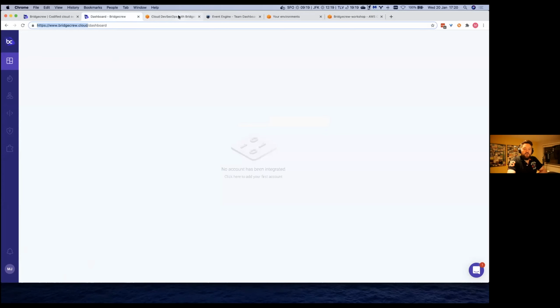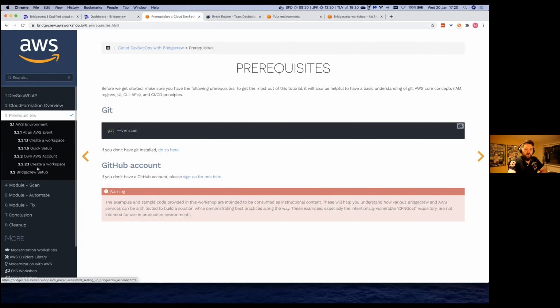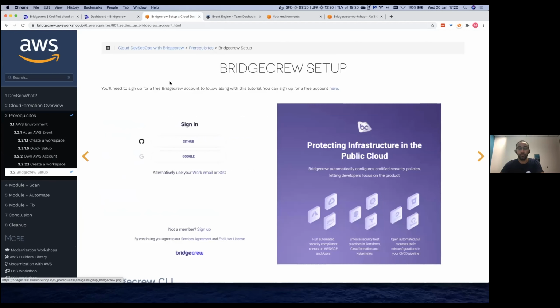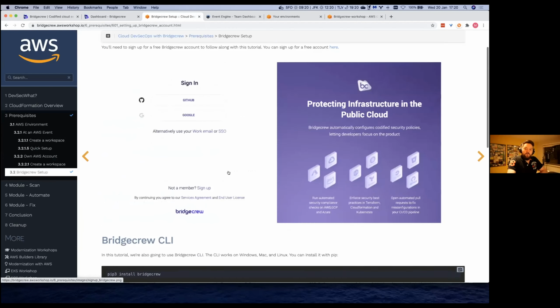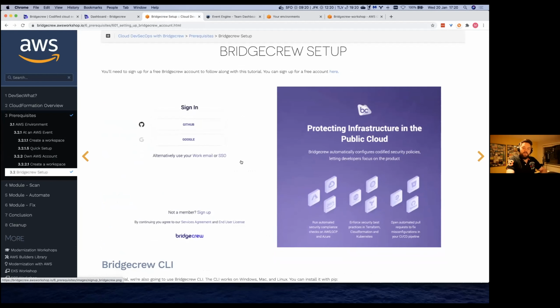And then the workshop we'll be following along with, as Rob said, there's nothing wrong with following along to the recording of this. All the steps we'll be taking are in the Bridgecrew AWS modernization workshop at bridgecrew.awsworkshop.io. And right now we're on the Bridgecrew section of prerequisites. So sign up for the Bridgecrew account. You will also need a GitHub account. If you don't have one, github.com is where we'll be cloning a sample infrastructure repository to do the rest of the workshop.